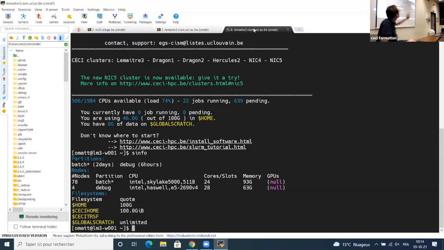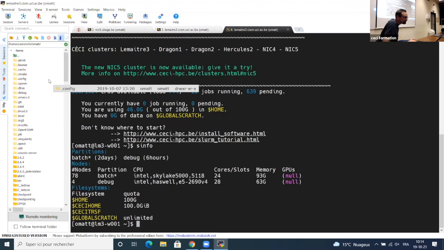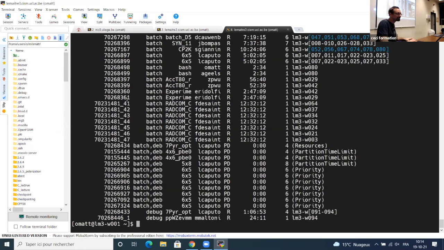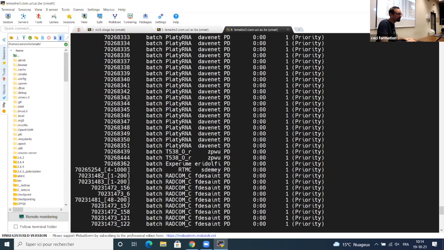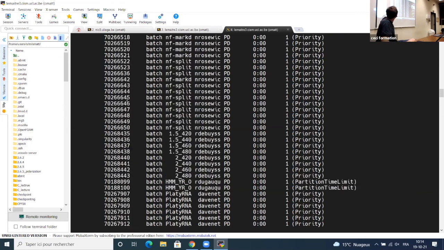I'm going back to the other terminal of MobaXterm 3. I guess this is not big enough. And now I can do SQ. So SQ will tell you all the jobs submitted on the cluster at the moment. So all the ones running and all the ones waiting to be started. And you can see here there are typically quite a lot of requests. All those are the pending ones.